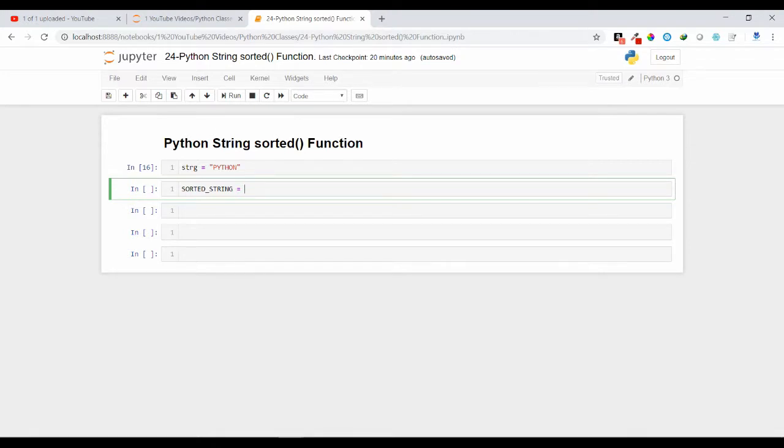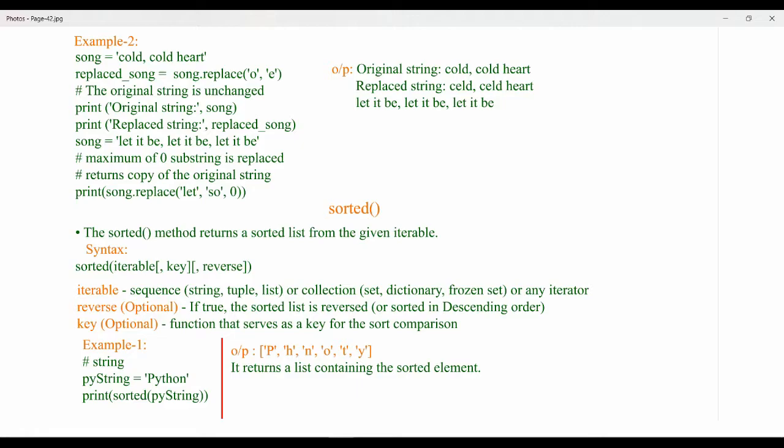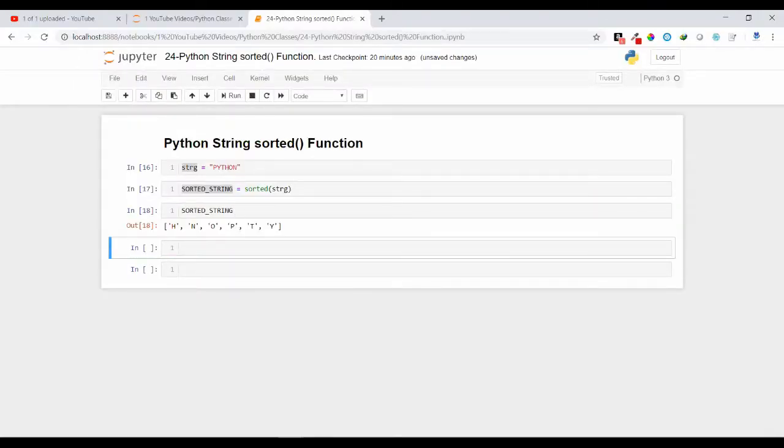I can use my sorted function directly, so I don't have to use any other class to access it. I can pass my variable as an argument. Let us print the value inside it. As we have discussed, the sorted method returns a sorted list. Let's see whether it's returning that. Here you can see it has sorted my string and it is returning a list containing the sorted values. By default it is in ascending order.